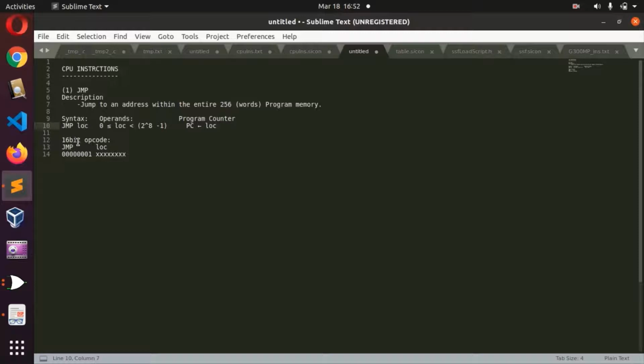We have the instruction jump, and because we'll have a series of instructions, it makes sense to assign a specific number to every instruction that we work with. The jump is our first instruction, so we decided to give it the number 1, and this is in binary. This is 8 bits, so the first 8 bits is for the jump, and the next 8 bits is the location that we want to jump to.